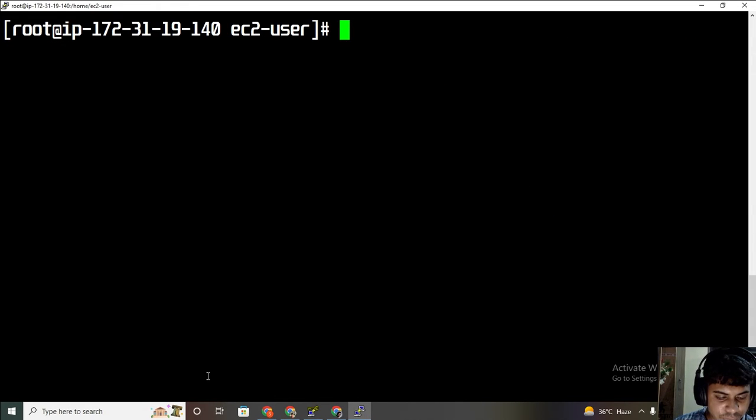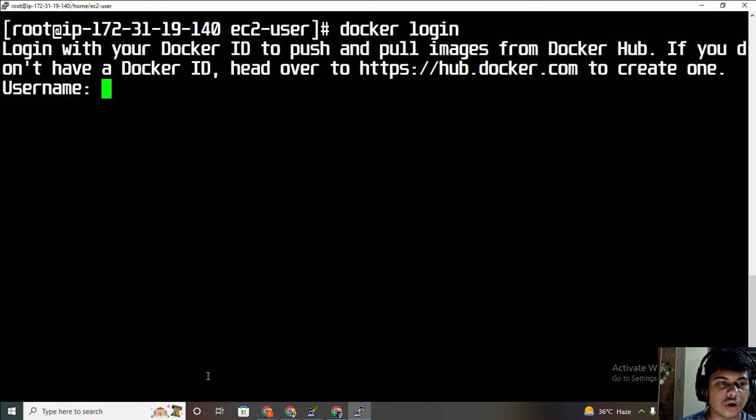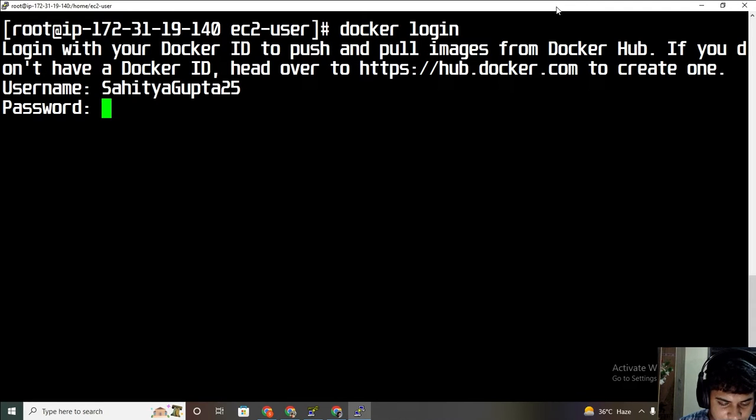Now it's time to log in to Docker. You have to write docker login. Login with your Docker ID to push and pull images. You have to write your username. What is my username? I think this is my username, Gupta 25. Now it's time to write the password. You can't see it, but I am writing it, for security purposes.